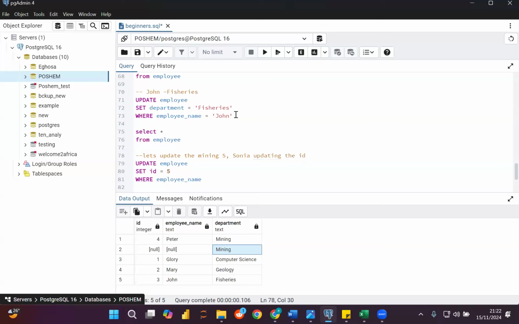If I do it the way I've been doing it, say set ID equals to 5 where department equals to mining, what will happen? We have two mining departments. So if we set ID equals to 5 where department equals to mining, you can imagine that Peter's ID will also change.